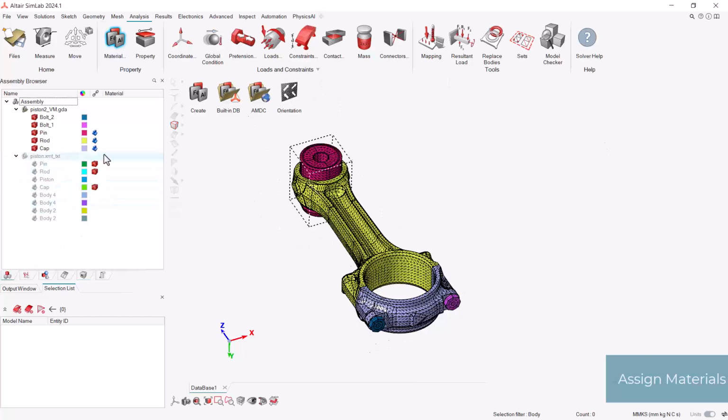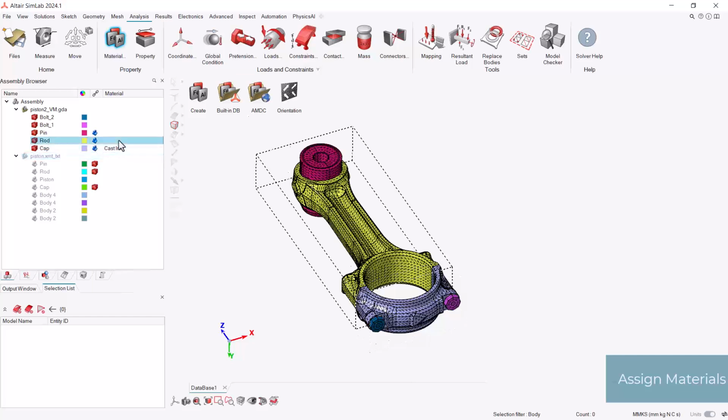Assign cast iron to the rod and cap. The rest assign it as steel. You can also assign by selecting all parts. Right-click, Materials, Steel.